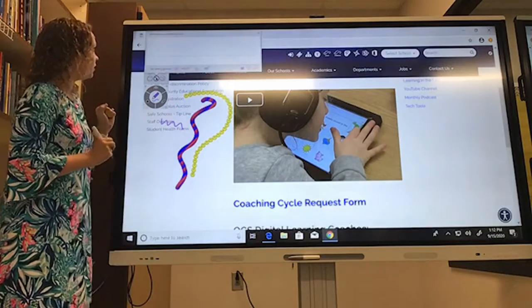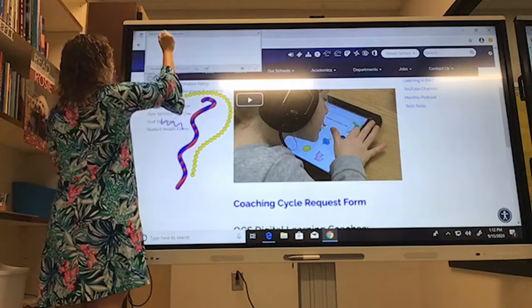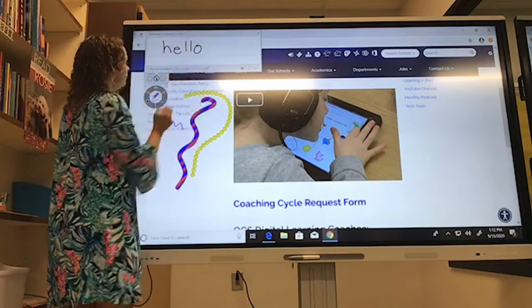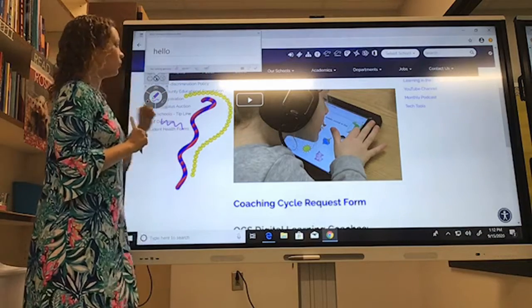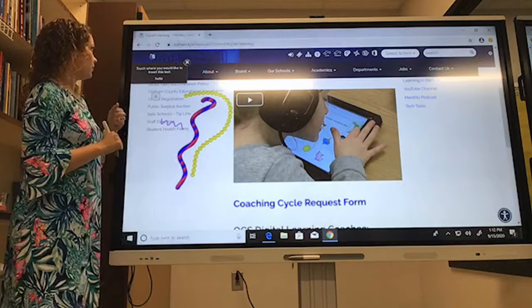The next tool that you have will allow you to convert your handwriting into text. So I'm going to write the word hello, and it will convert that into text for me, and I can hit the check mark and it inserts it into my board.